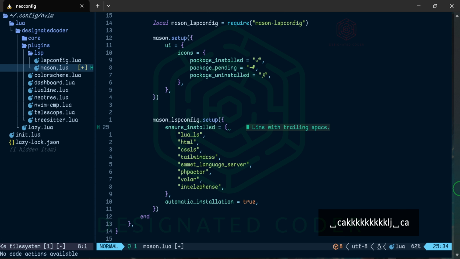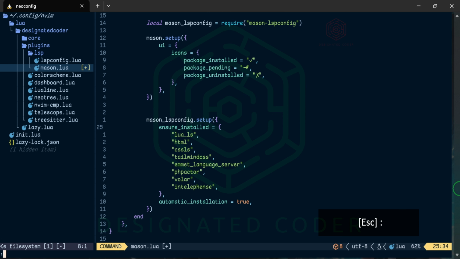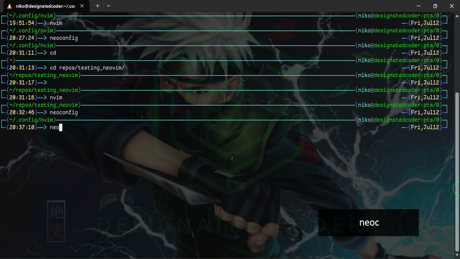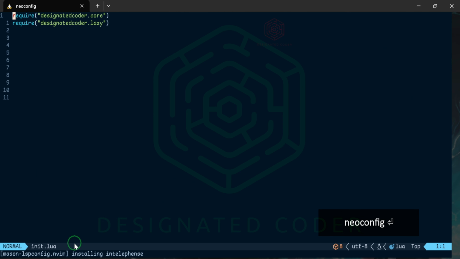Let me get rid of this, clear all. These are the ones that I want to definitely have installed every single time. I want to make sure that all of these are available to me. And if you take a look right down here, Mason is installing all of these down here. I don't know how many we have, but it looks like it's nearly done. IntelliSense was the last one, and let's see.